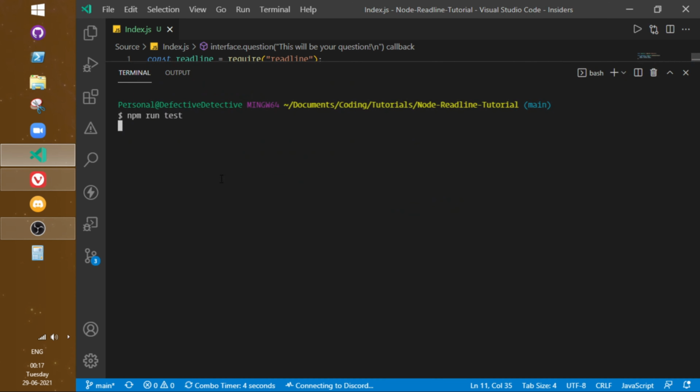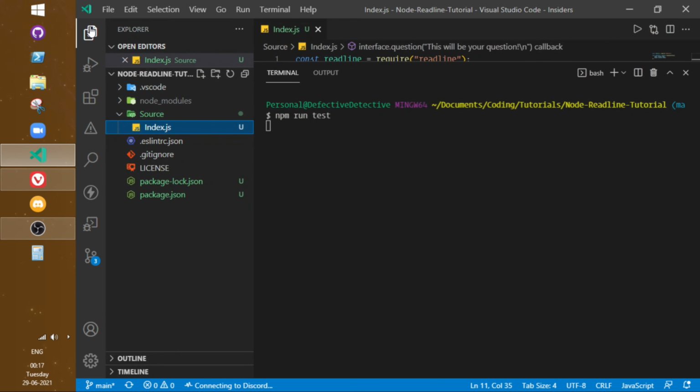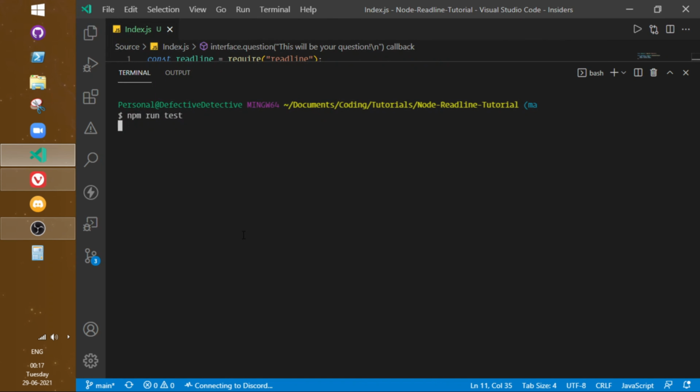npm run test. The reason I set up the test script is because the source folder is already populated, and I don't really want to run node source.index.js. So see, we got a prompt, and now I will write my answer. What shall be my answer? My answer shall be undefined. Yes. Okay, we can see that there was an input provided.